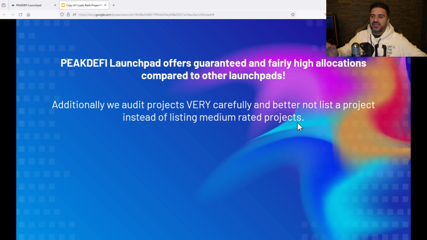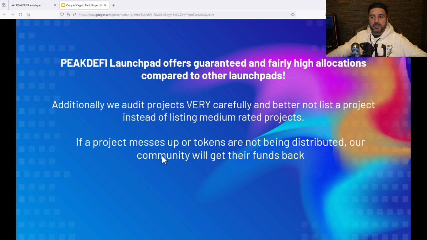But we will wait until the very good projects approach us or we approach them, and until we offer something really, really good for the community, because we only want to list the best projects that are available on the market. And if a project messes up, or if tokens are not being distributed regularly through the smart contracts by the different projects, then our community will get their funds back. Because if the projects do not deliver the tokens or anything else is going wrong when the TGE is happening, then our customers will always get their funds back.